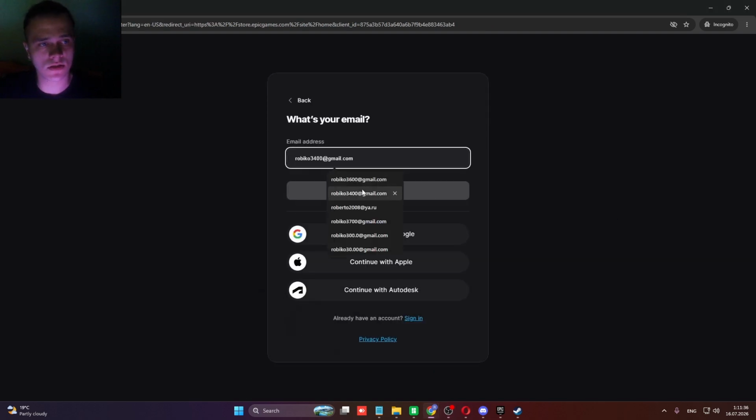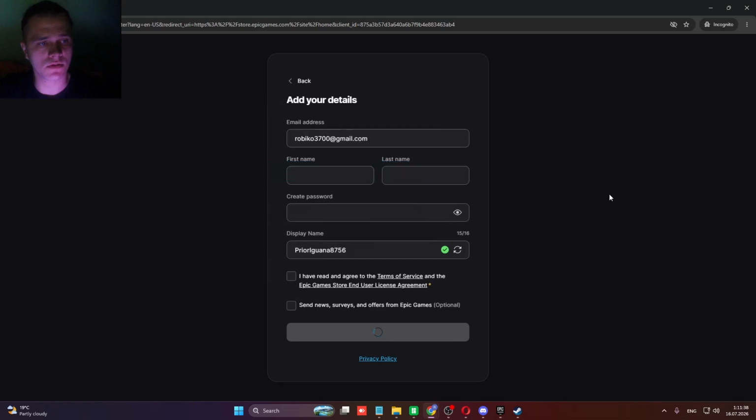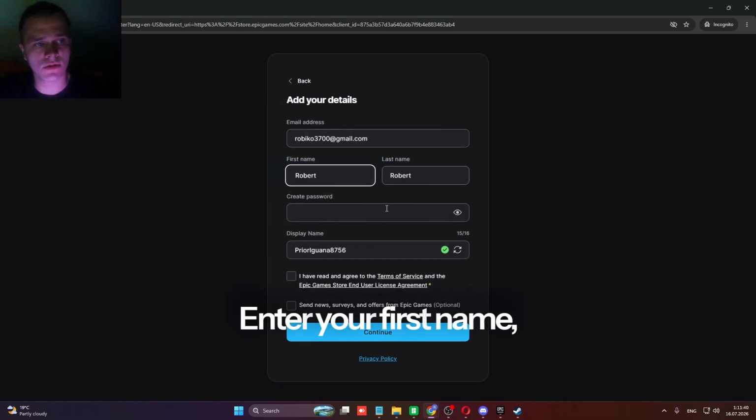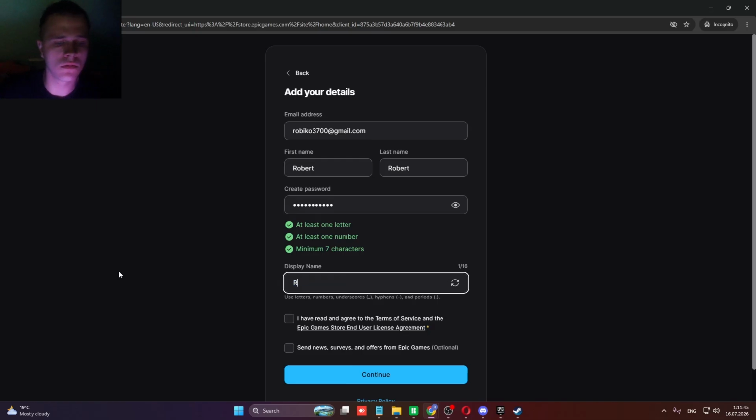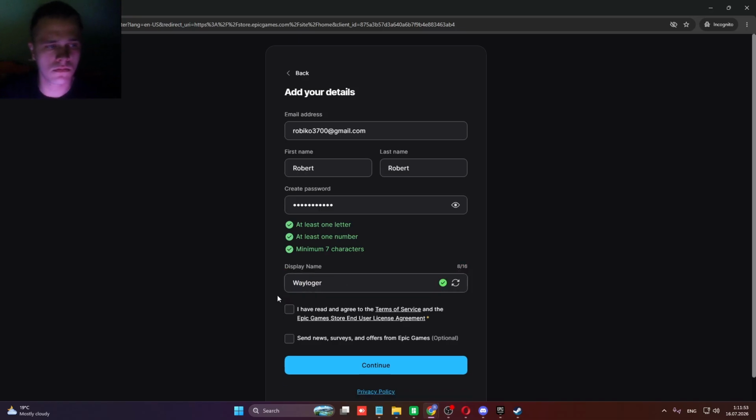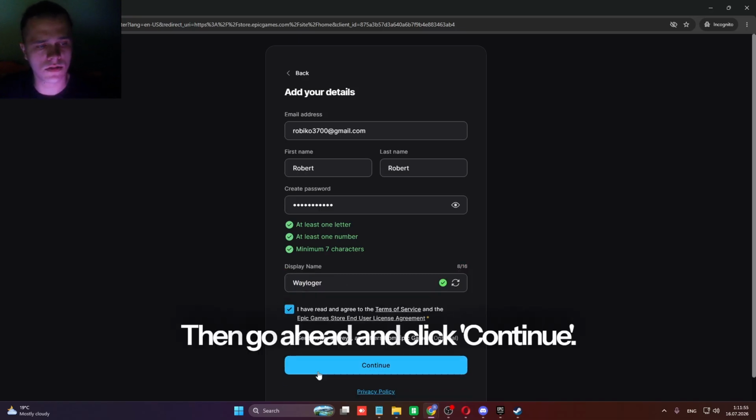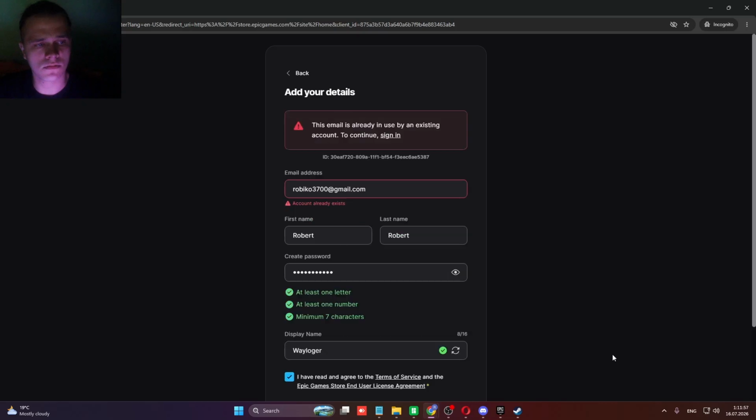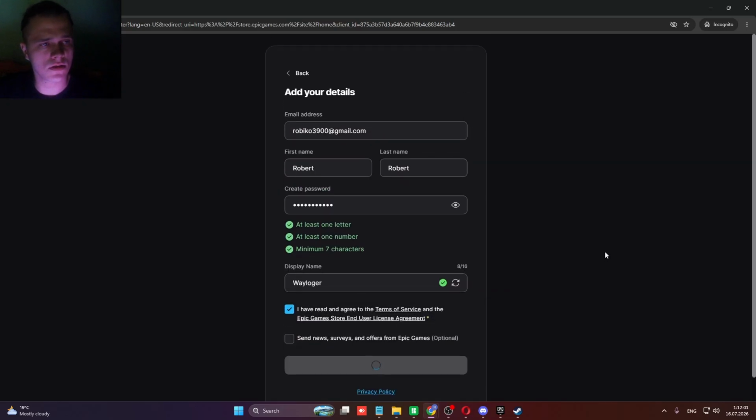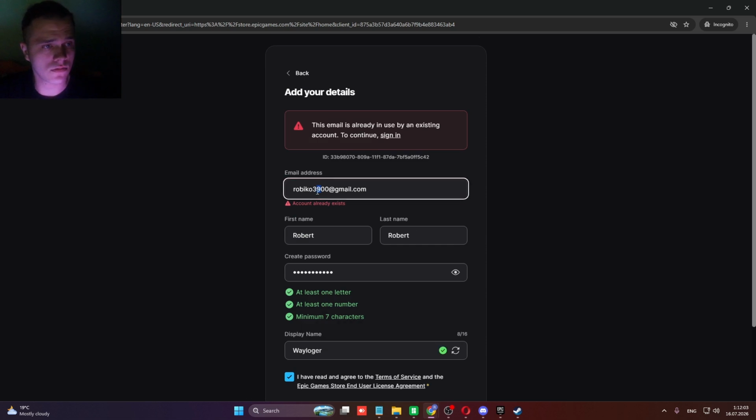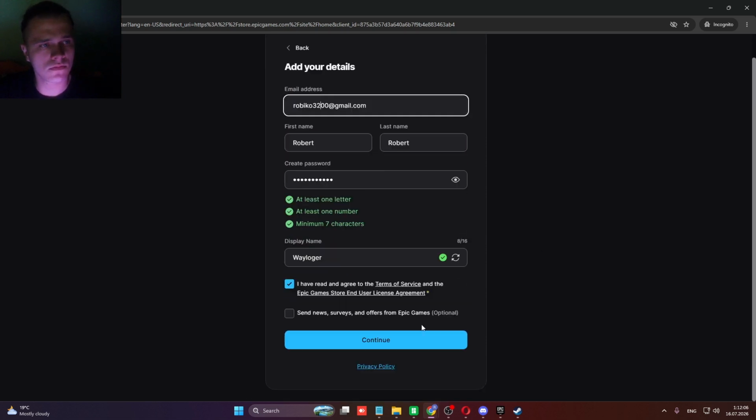Enter your email address here, like this one. Enter your first name, last name, and create a password. Then go ahead and click Continue. So this one is registered, and this one might not be registered. Same thing. Anyone works.